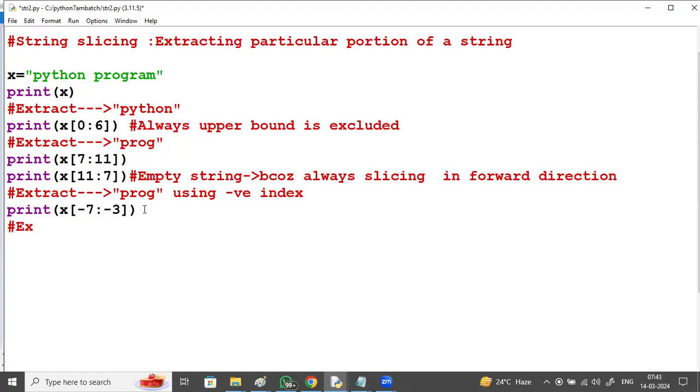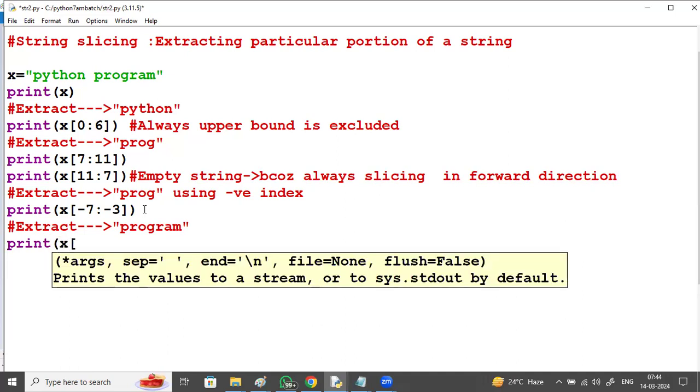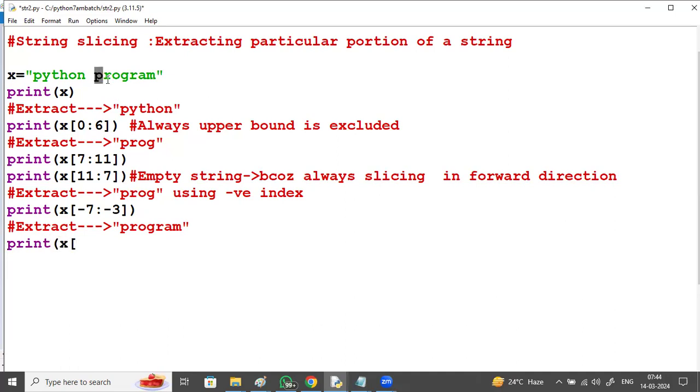Extract the entire word program. Using positive index, X of 7 to 14. The indexes are 7, 8, 9, 10, 11, 12, 13. 14 is excluded, 14 is not accessed. So up to 13 only, it will consider program.